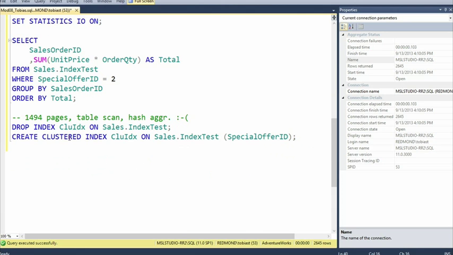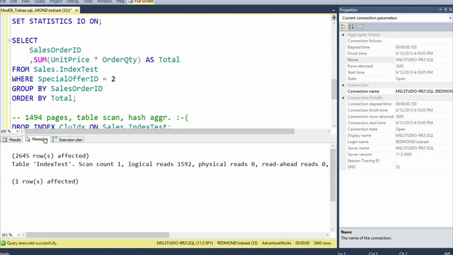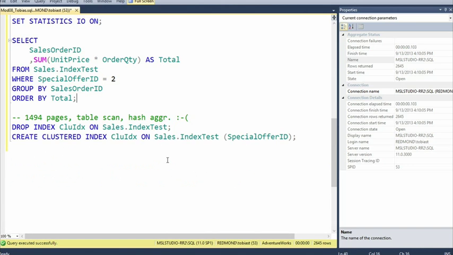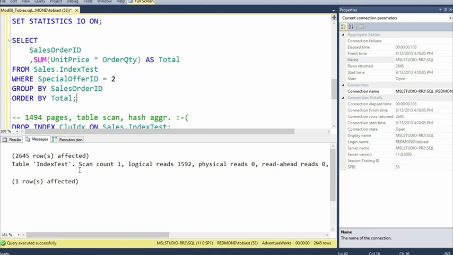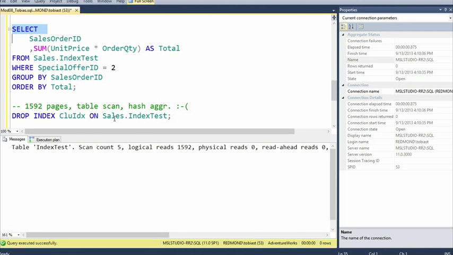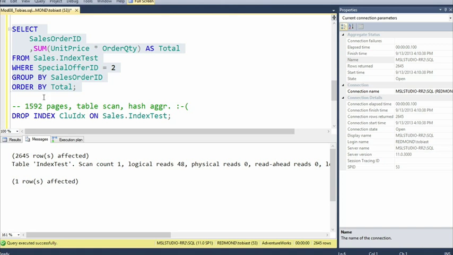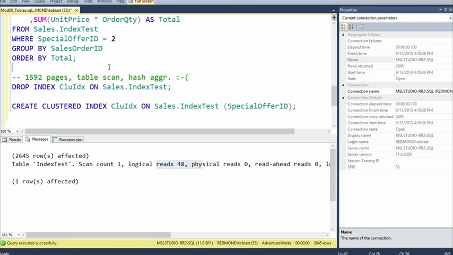So, okay, now table scan, special offer ID. Is it the same amount of rows? I think it was. Oh, sorry, it's a table scan. Yeah, it's getting late here. So, okay, 1592 pages, table scan, hash aggregate, all sad. Okay, now we create the clustered index and do this again. Special offer ID 2 is hopefully a bit smaller than 1. And yay! 48 logical reads. Nice. Now we can go home.